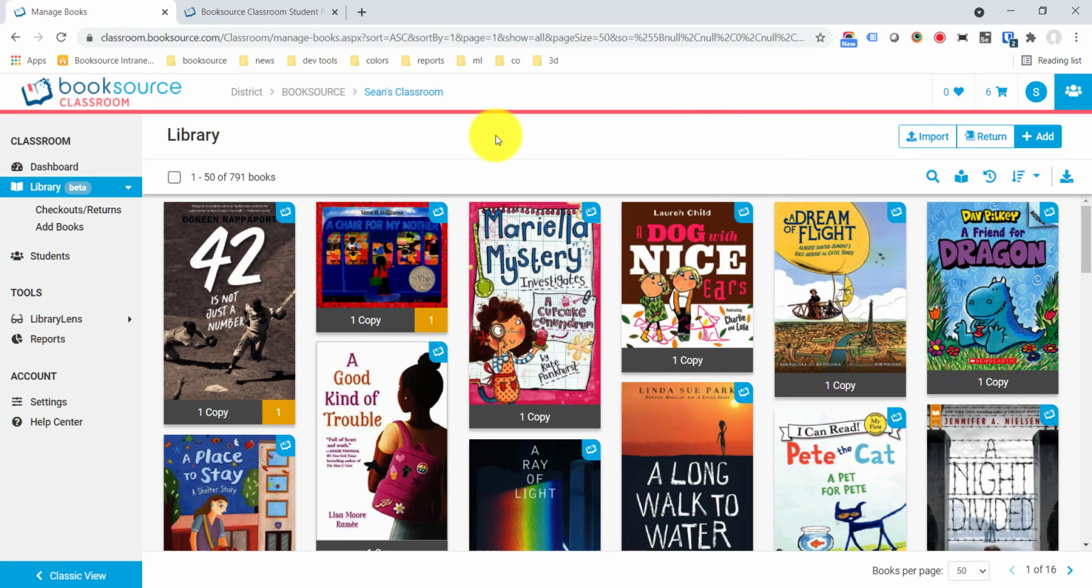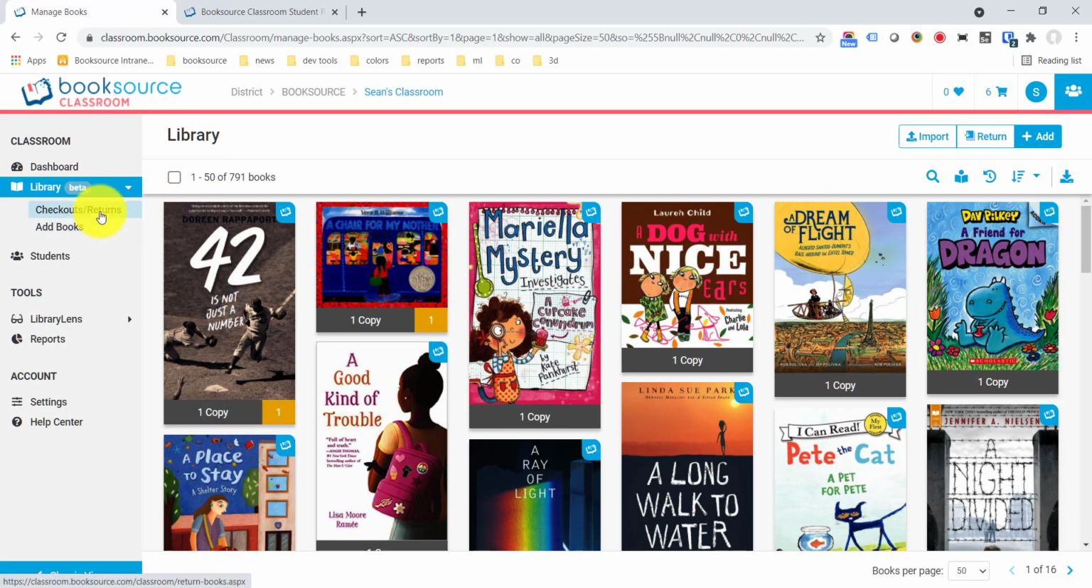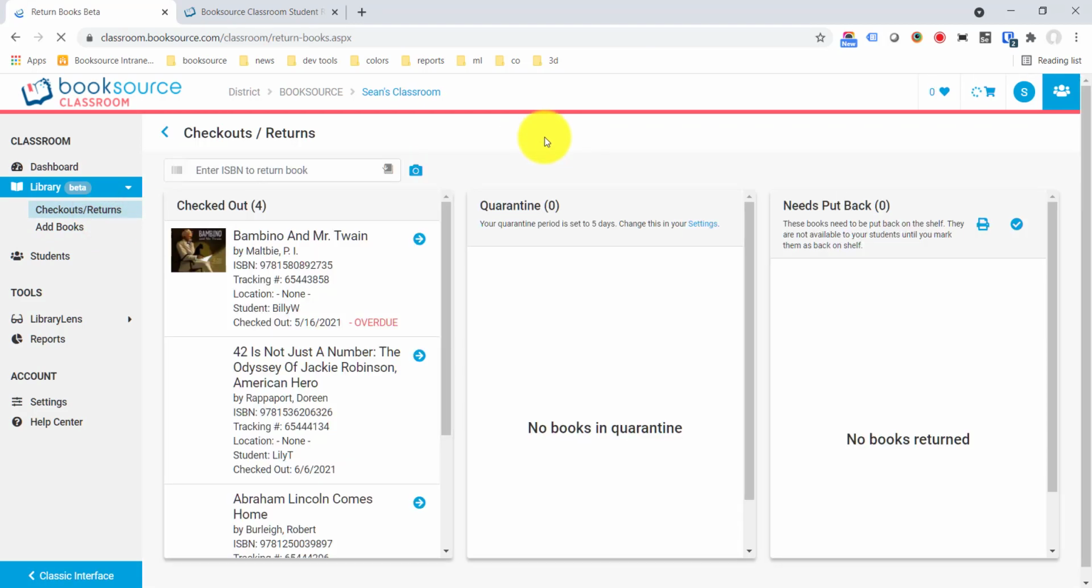So now that we've seen how to add books, there's also an option for returning and checking books back in. Now we already saw how you can do that on title details and how you can also roll over a book and check that book back in, just like we can see here. However, there's another method that's far more powerful. On the left-hand side, you can see checkouts and returns. If I click on this, this looks a lot different.